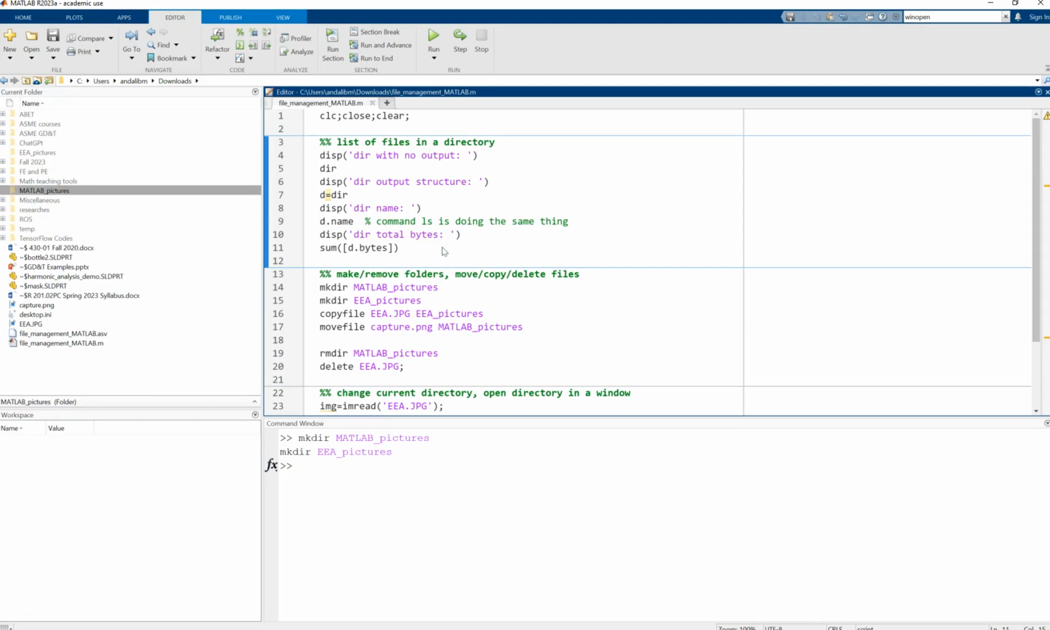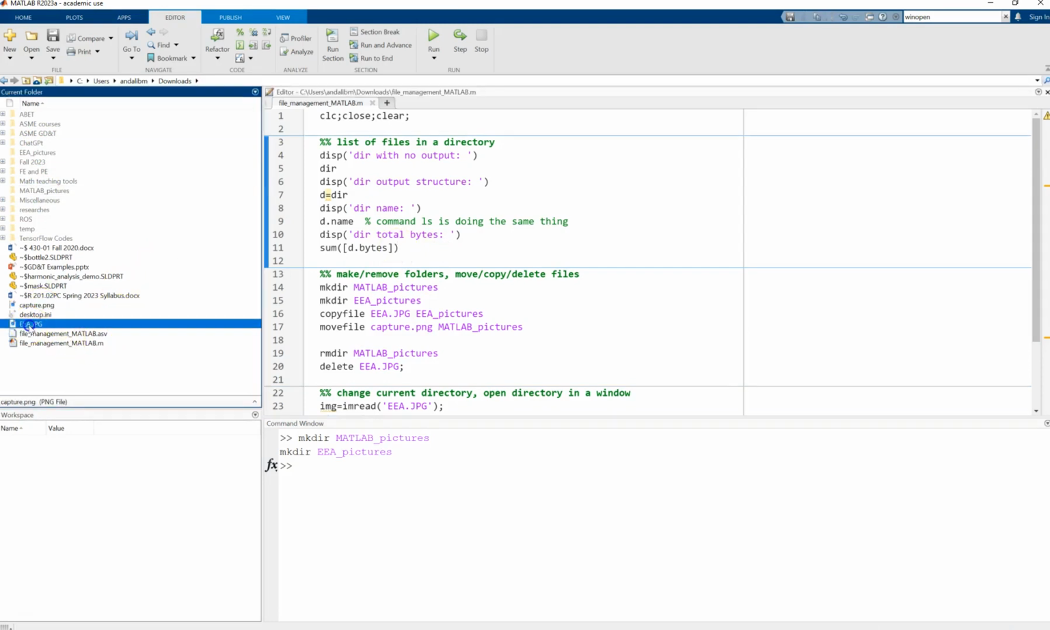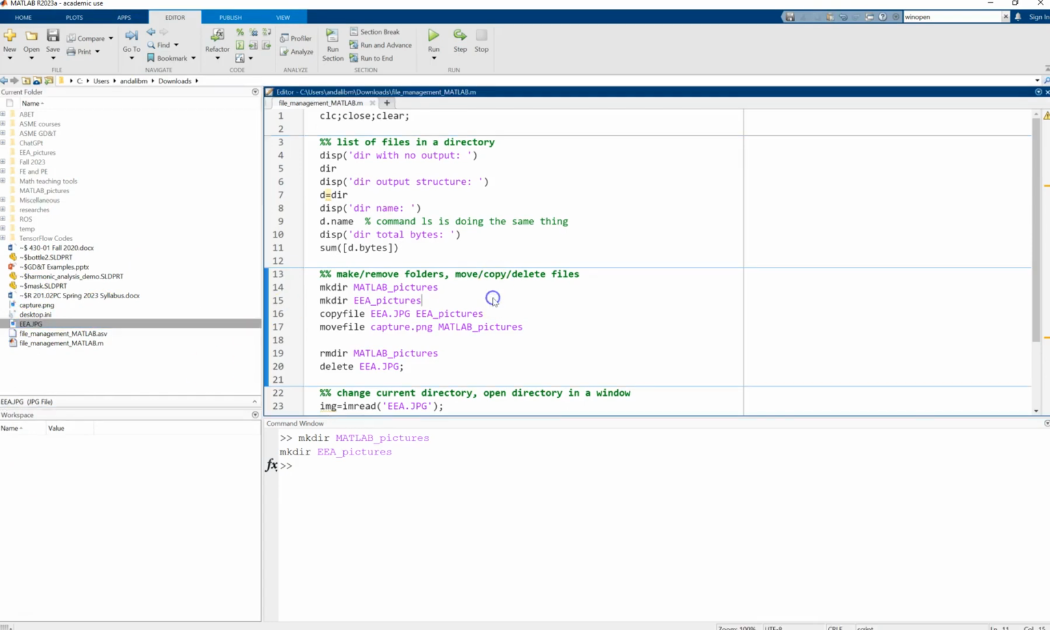And now I have two picture files. One is called capture.png, and the other one is EEA.jpeg. And I want to move or copy these files to this folder. So how do I do that? I use the command copyfile, and then tell it which file I need to copy. It's the EEA.jpeg. And then I'll tell it the destination. Where do you want it to go? Go to the folder EEA pictures.